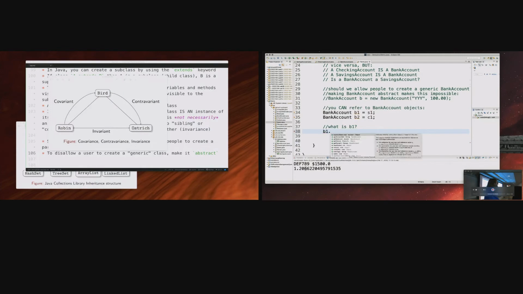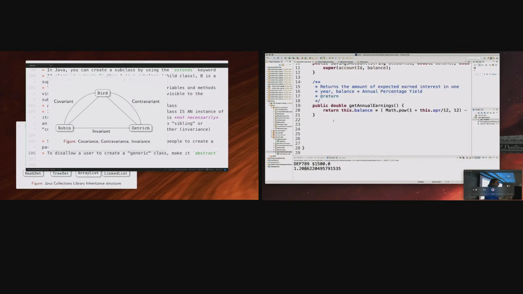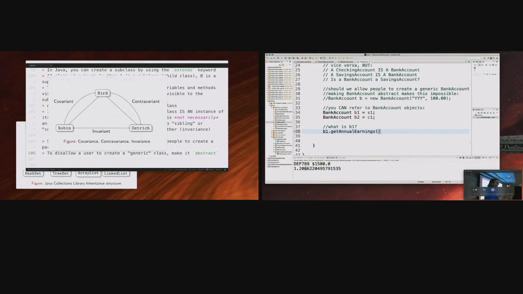If it were a savings account, what could I do with it? I could get its annual, what was it called? Get annual earnings, right? Can I do that? To print it out? Let's find out. Can I? No, why?